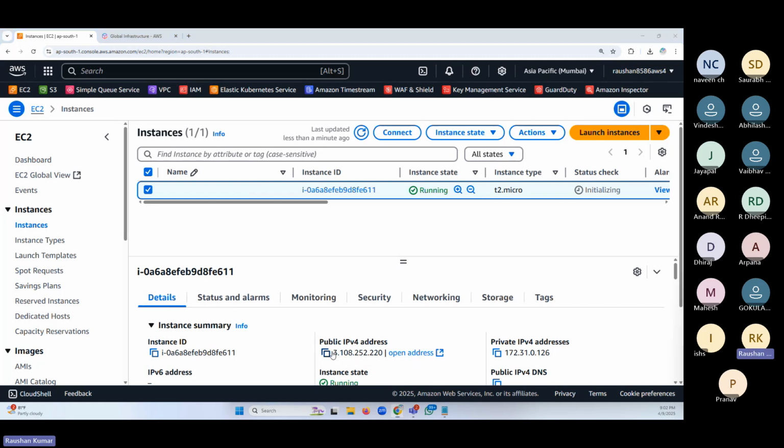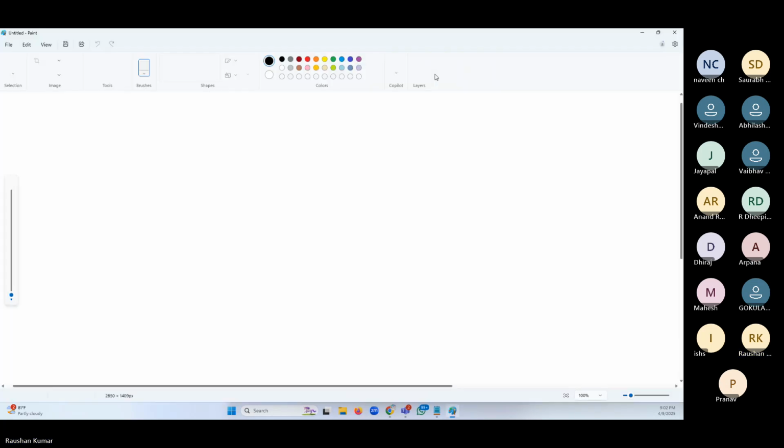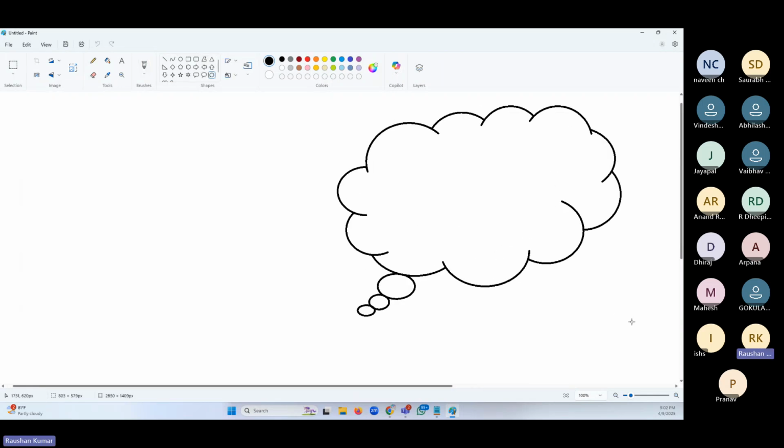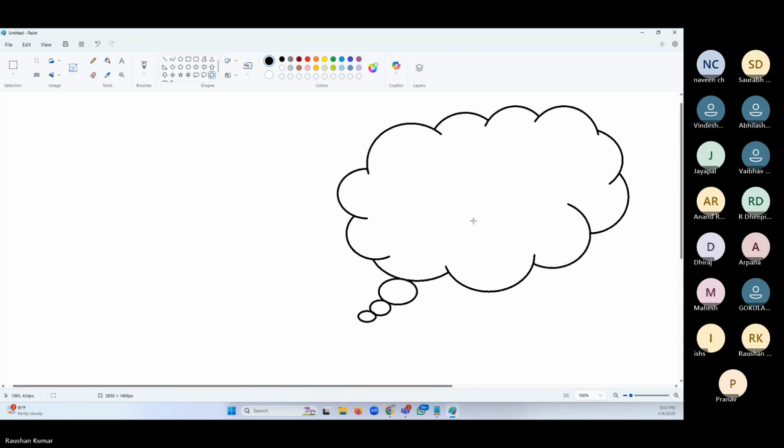So think like this, friends. This server is in the cloud somewhere here. We are here somewhere. The server is in the cloud. This is the server.